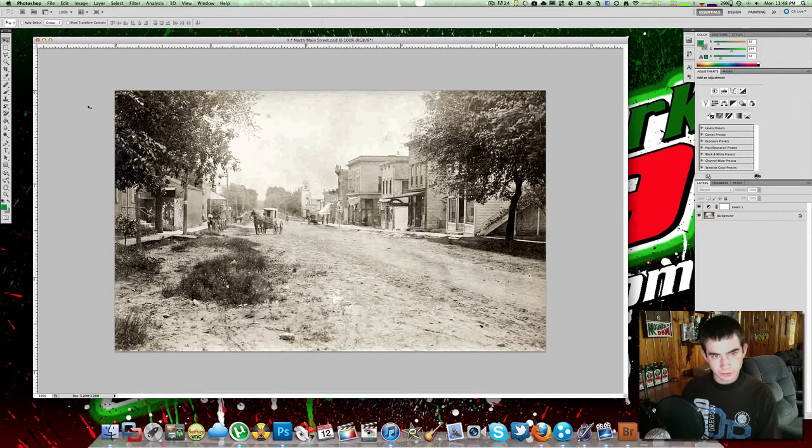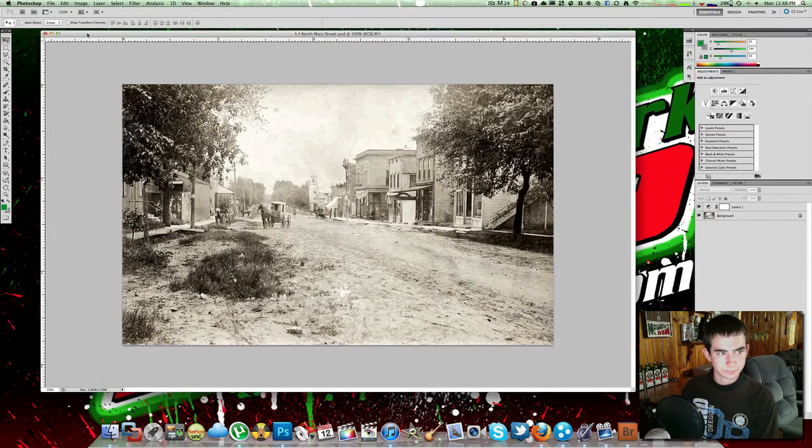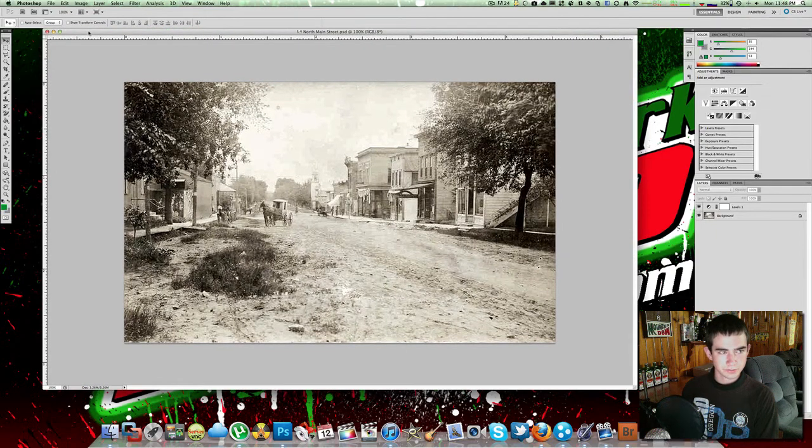So I hope you've enjoyed this little tutorial of how to edit your pictures in Bridge and Photoshop, and I hope they will give you some good tips to use when you're editing your pictures. Thank you for listening and have a good day.